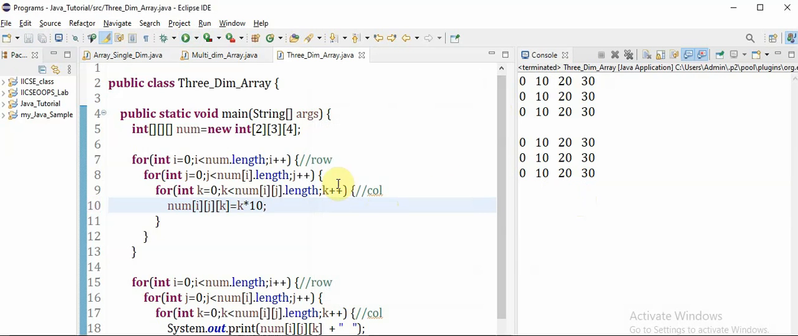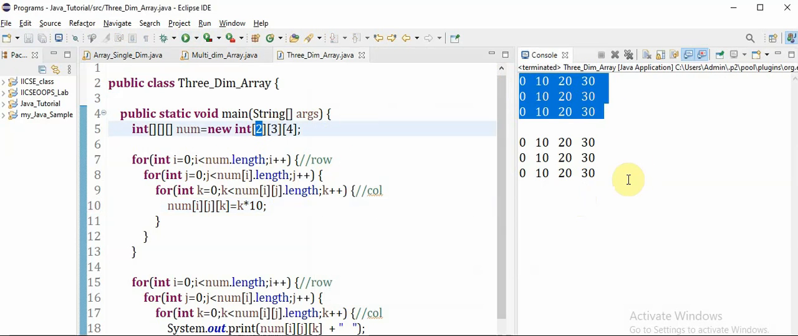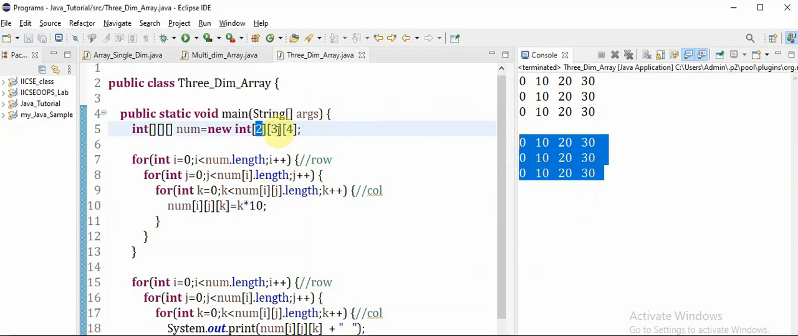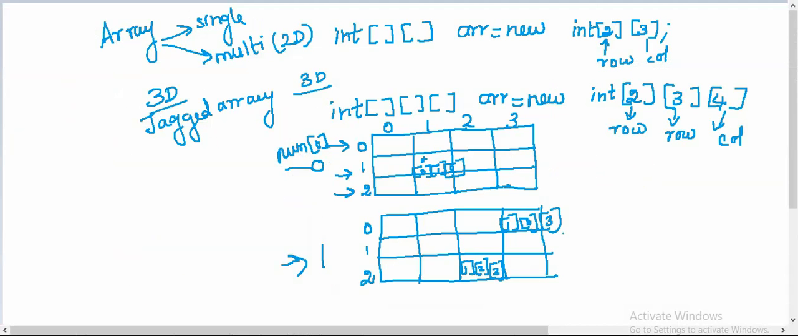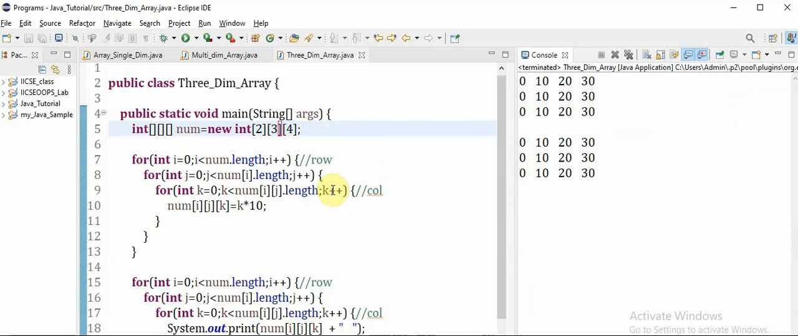Okay, some values. So here you can understand how many rows in total? 2 rows. This is one row and this is the second row. In each row, how many rows again? 3 rows. This is the first row, second row, third row. And how many columns in each? 4 columns. This is the first column, second column, third column, fourth column. I hope that you got this picture here, right? So this is how we can create a 3-dimension array.